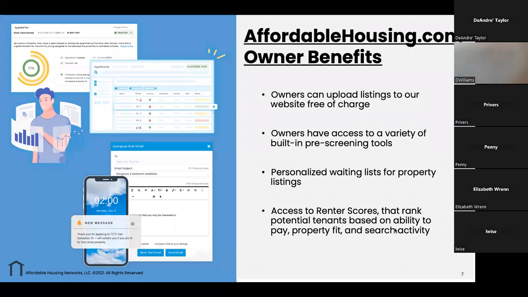Okay, so some owner benefits, whether you're a premium member or just a free member. Here are the overall benefits for owners on affordablehousing.com. Owners can upload listings to our website free of charge. Like I mentioned, they do not have to upgrade if they don't want to. Owners have access to a variety of built-in pre-screening tools. We have a questionnaire they can fill out, so you can go ahead and know that information beforehand.